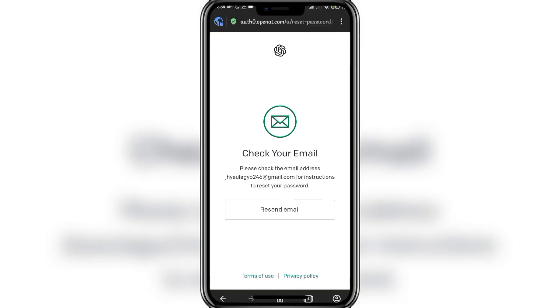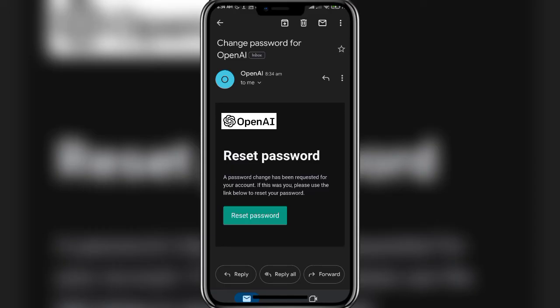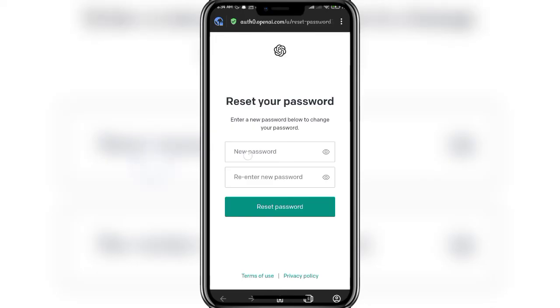Now a verification email will be sent to your email address. Open up your Gmail and you should find this kind of email right here. It will be attached with the reset password button. Click on the reset password button and you should be redirected to this page right here.